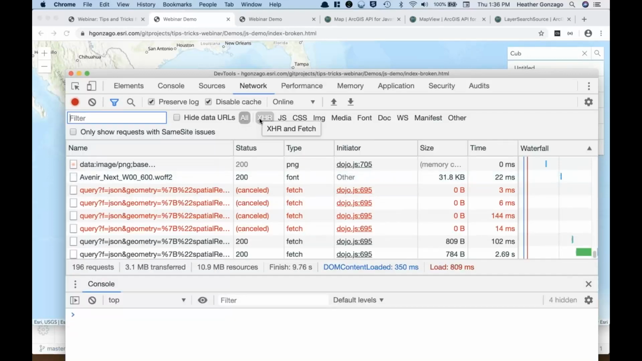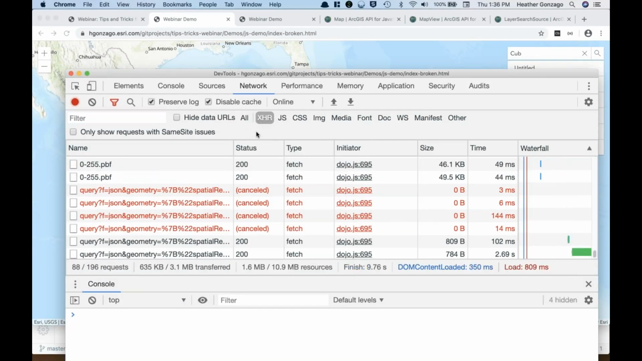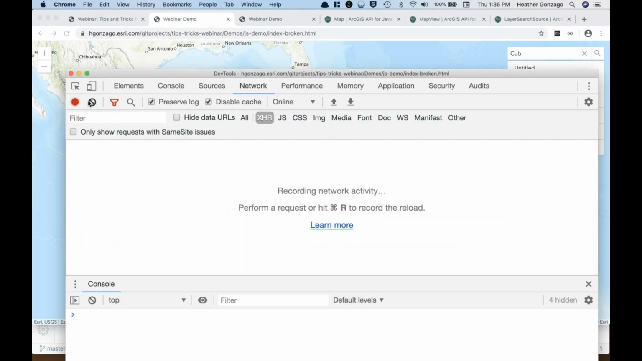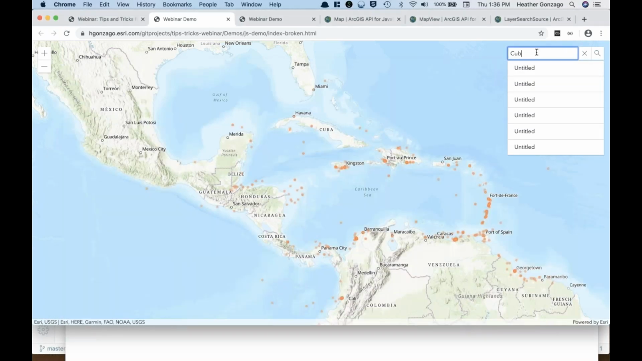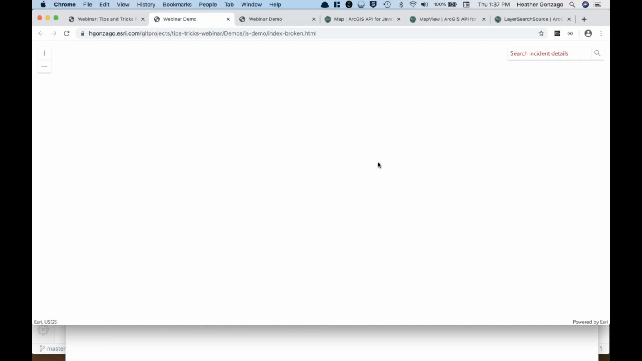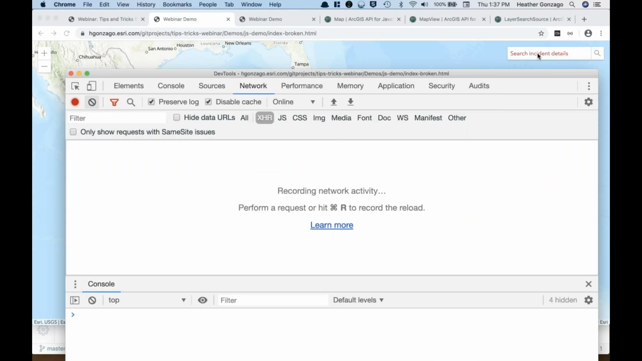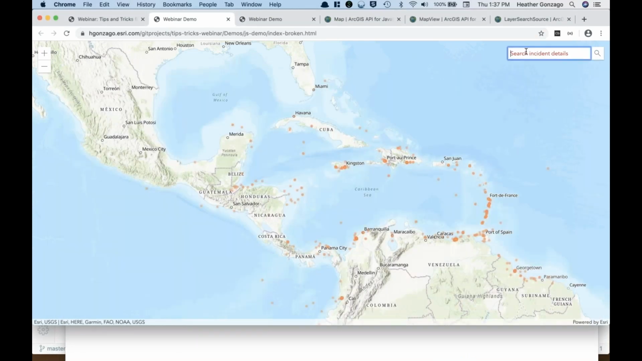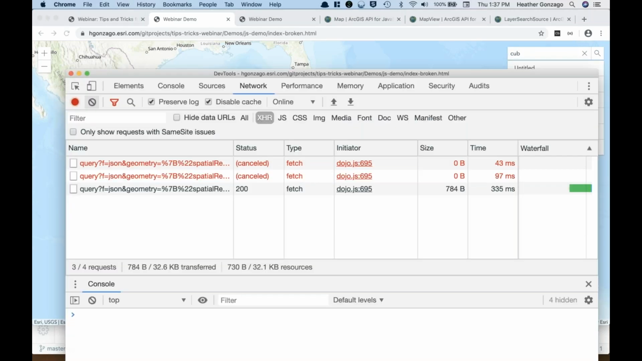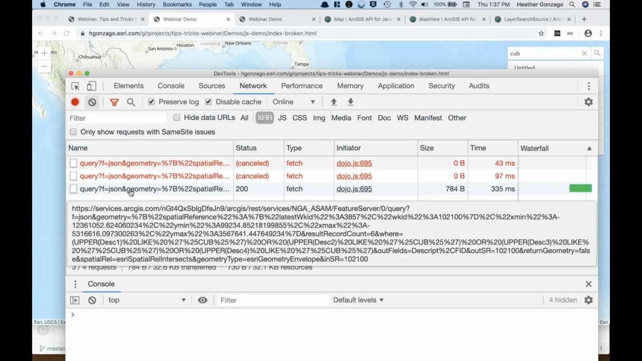And you can see here, I'm going to do all the XHR requests. And now, let's try this again. Clear those network requests. Click on Cuba. Actually, I'm going to run it again, just to be on the safe side. Keep it clean. Clear those requests. Under the network tab, type in Cuba, get nothing. Open this back up. You can see here, it's performing a query.